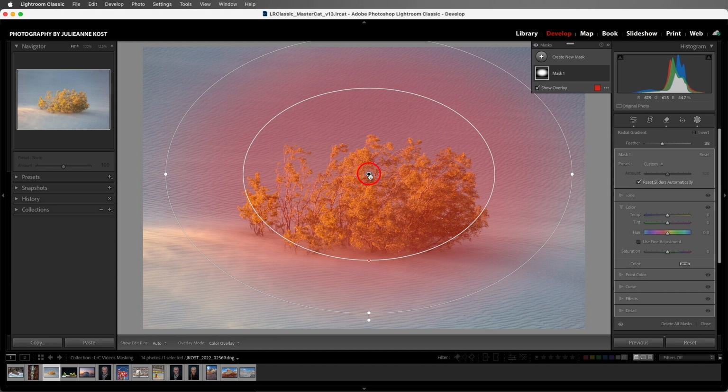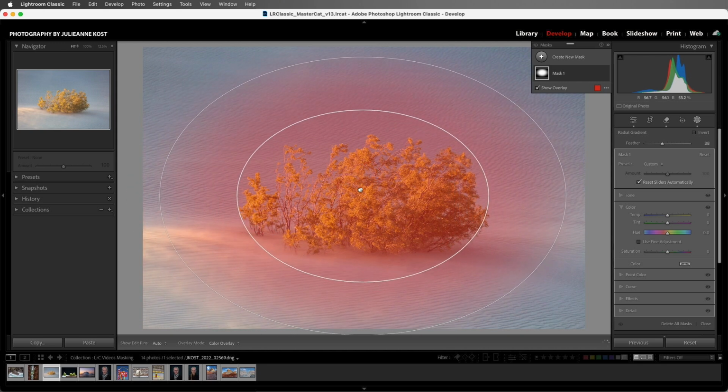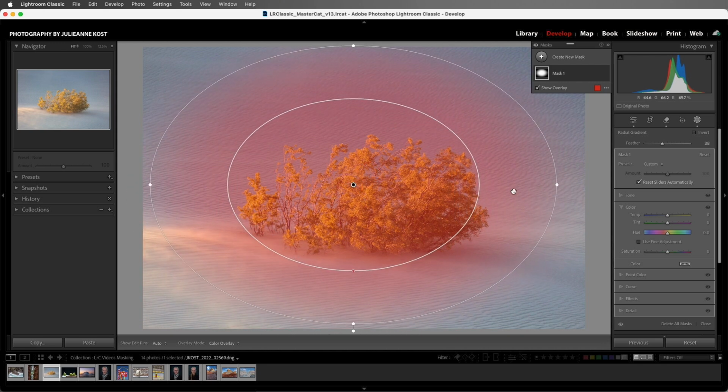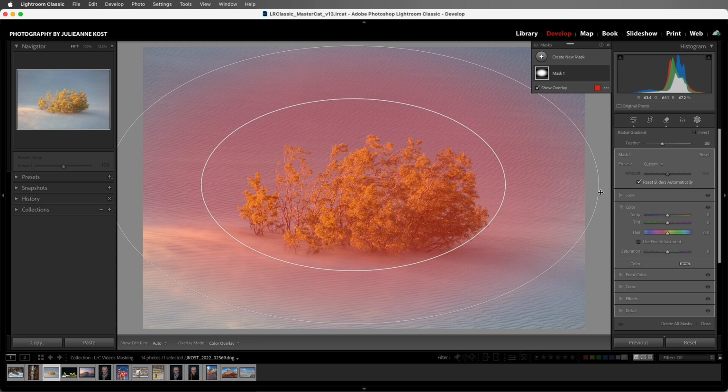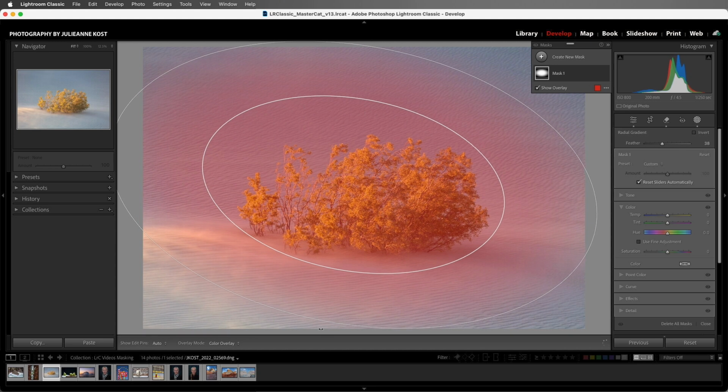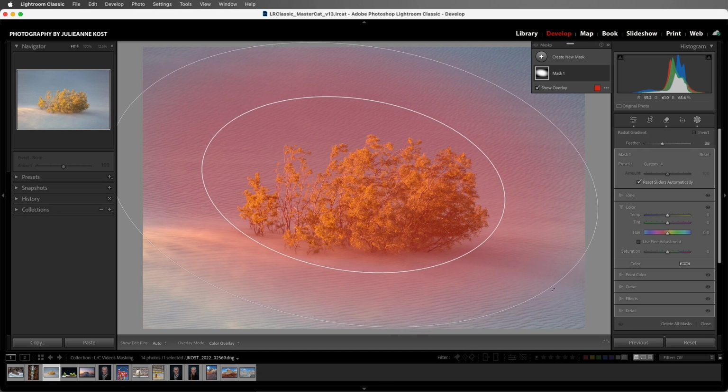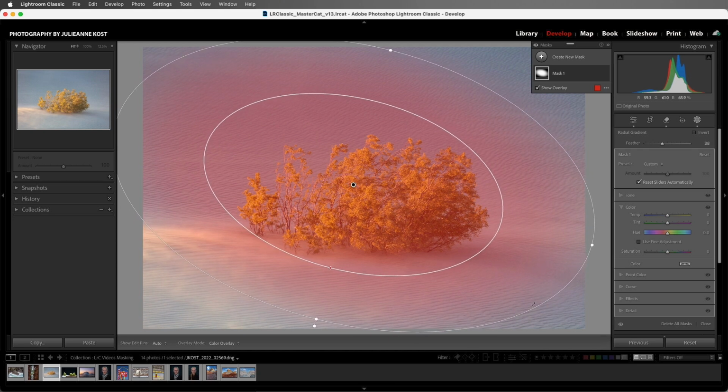We can use the middle dot in order to reposition the radial gradient, or the white dots on the outer portion of the circle in order to change the shape. And we can use this handle in order to rotate it, or we can position a cursor anywhere along the outer white line, and when we see the double-headed arrows, we can click and drag to rotate it that way as well.